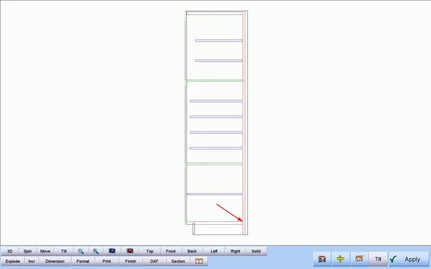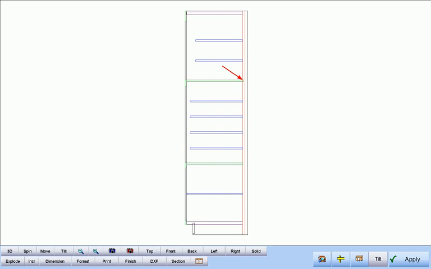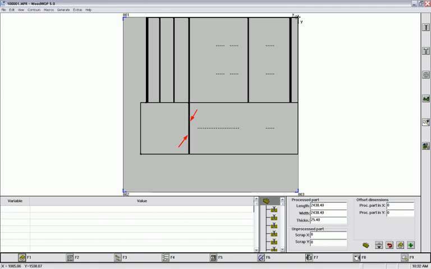You will also notice the bottom is not inset into the back, and our lower horizontal divider is not inset into the back, which is why we have no dado being machined to accept either the bottom or the lower horizontal divider. But notice that we do have an inset of our top horizontal divider into the back, which is why our dado for this horizontal divider exists.